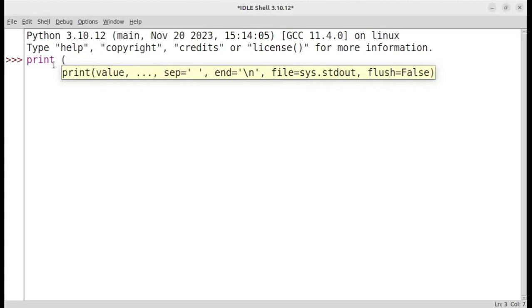So print, double quotation mark, and you have noticed that IDLE shows us some more information as we are typing our command on the terminal. This is already a big difference compared to the CLI. The CLI doesn't show us such information. So for example, here it shows us the correct syntax for the print function, with the parameters that we expect between the parentheses, and that this print function accepts as arguments.